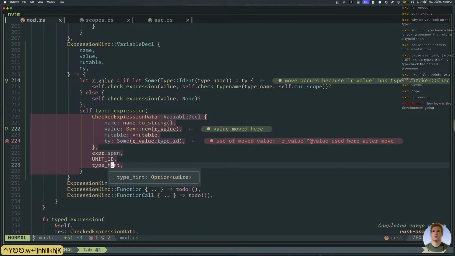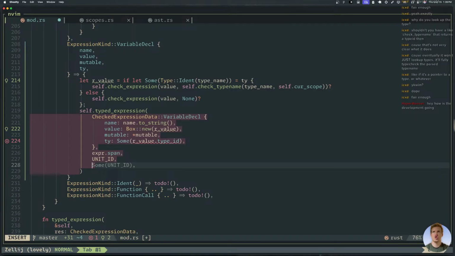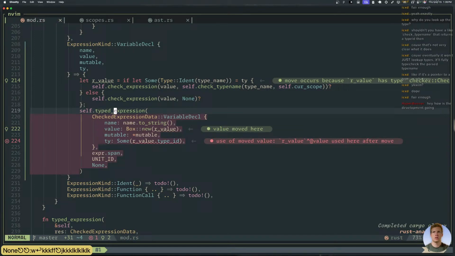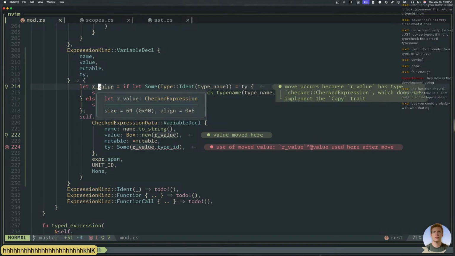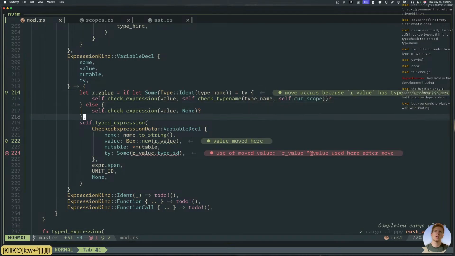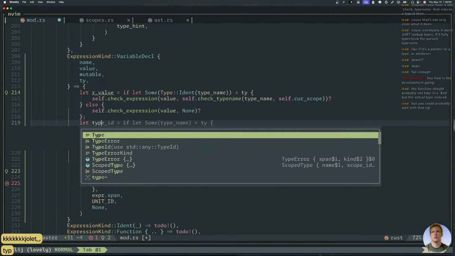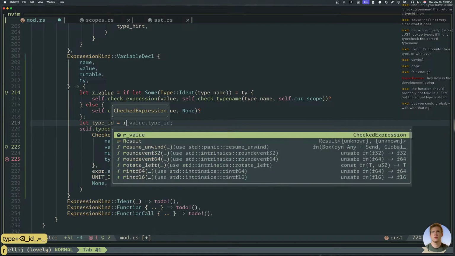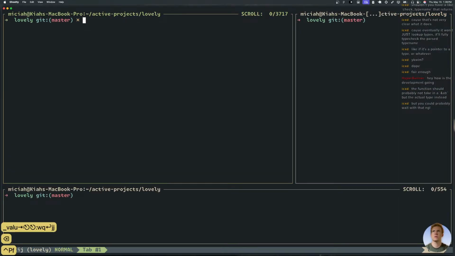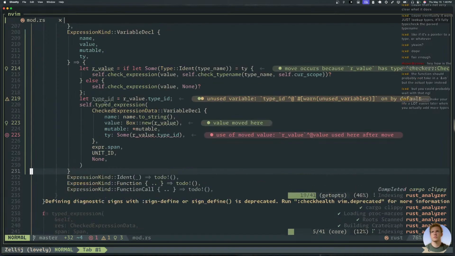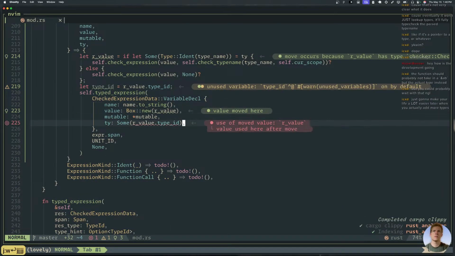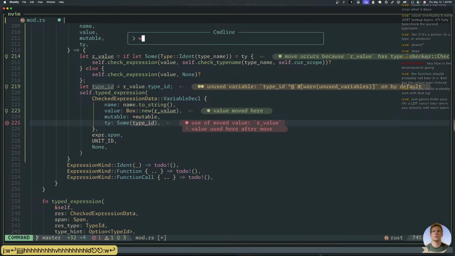Type hint is none. R value. Oh dear. Oops. What just happened? There we go.